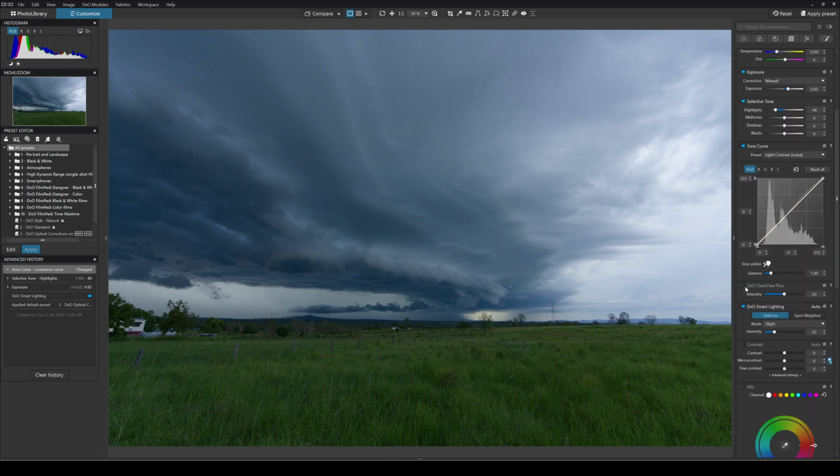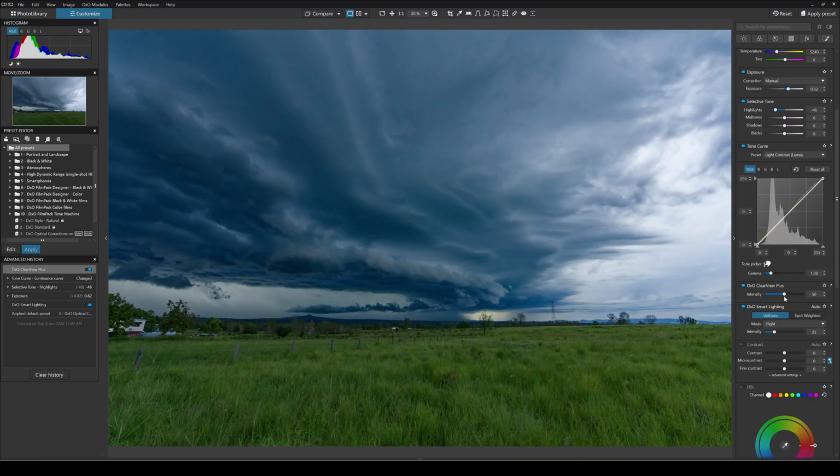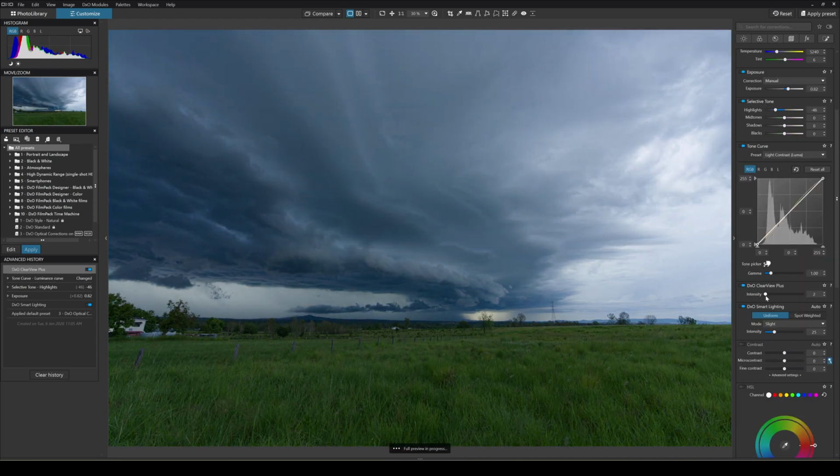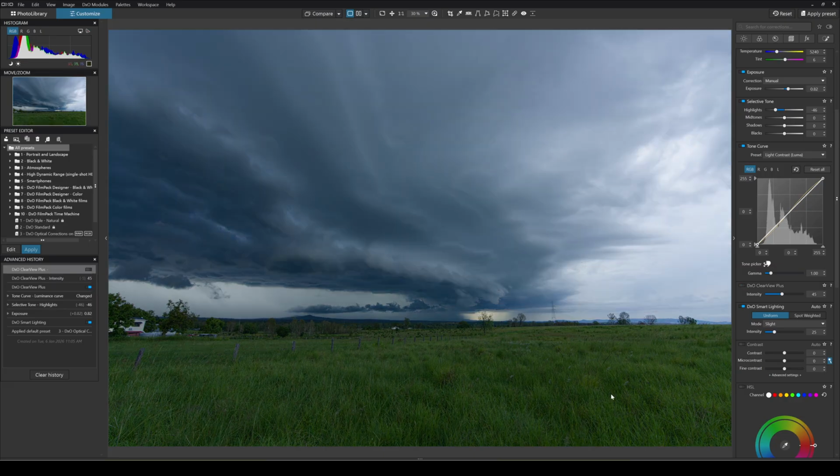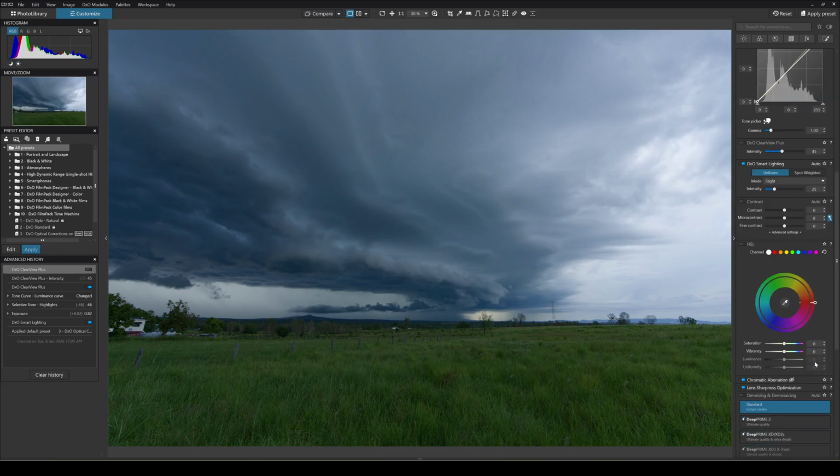I'm not going to use this globally, but I'm just going to have a play with the Clearview Plus, because what that's going to do is show me the potential of what's in the data. There's a lot of cloud detail there, and it's doing some nice things to the foreground. But what I'm going to do is I'll use the Clearview selectively through masks for each individual section with its own individual strengths, because I think globally it's just too strong for one section and not enough for the other.